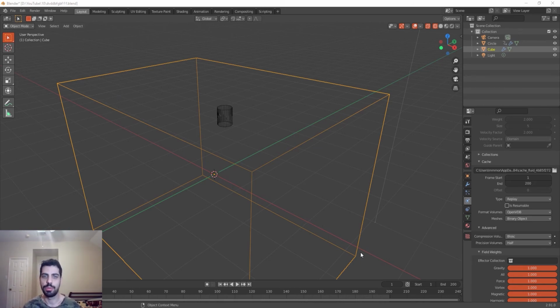I'm not sure what it is, but it just doesn't want to work. The preview doesn't want to work. So we're just going to have to play with the settings, spend some time on it, and see what works and what doesn't work.